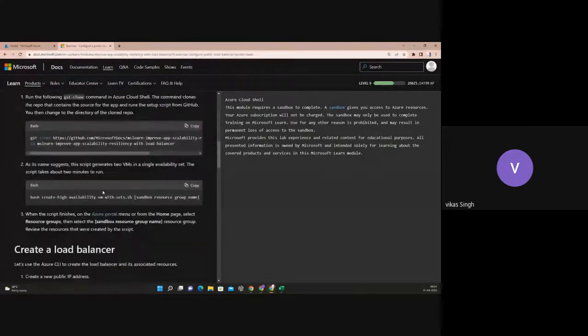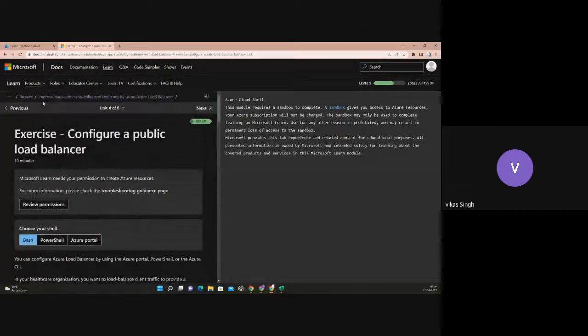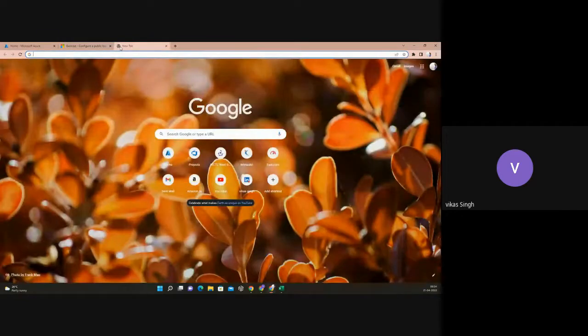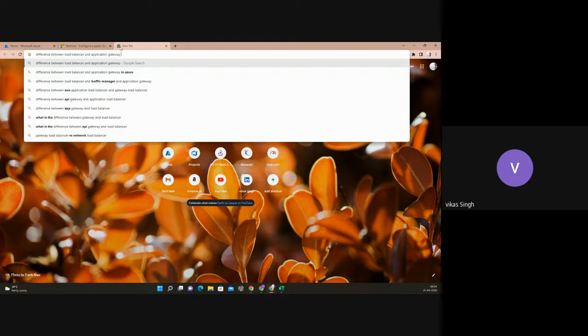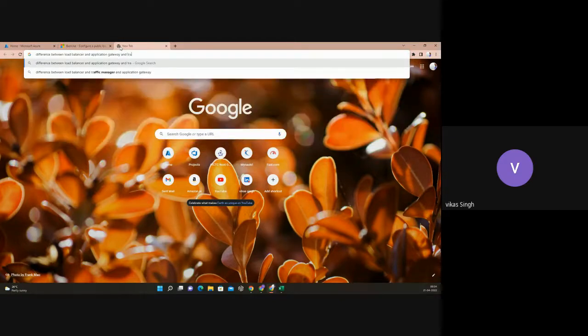Any question till here for the load balancer? Okay, I don't see any. So one important question the interviewer will ask you, any load balancer configuration they can ask. There is a difference between load balancer, application gateway and traffic manager.